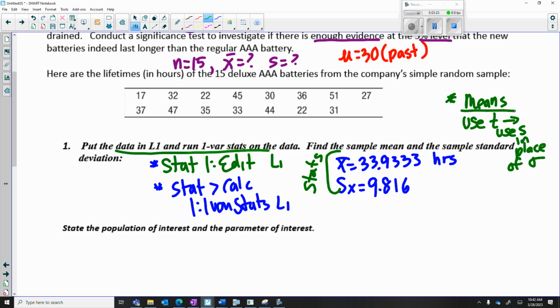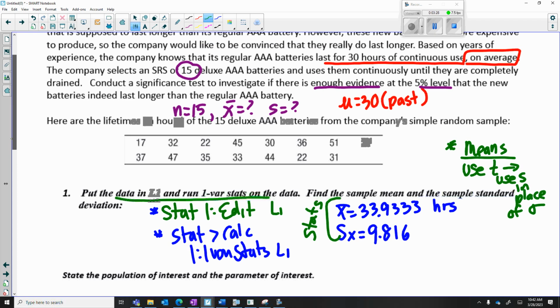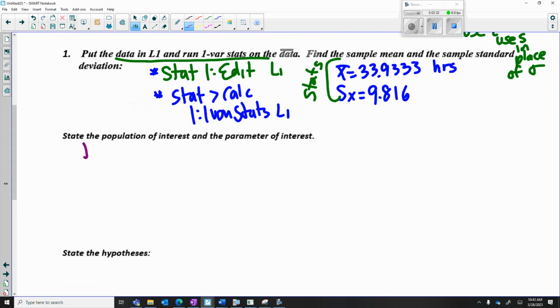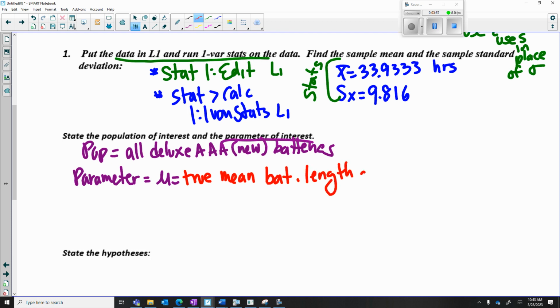All right, so it says state the population of interest and the parameter of interest. So where do they take the batteries from? It seems like they took them from the deluxe AAA batteries. So the population is all new deluxe AAA batteries of the new variety. And now the parameter. So the parameter is going to change here. Remember, we just came off of the proportions. Now we're going to do mean. So we're going to use the word mean, and we're going to use the symbol mu. So this is the true mean battery length of the new batteries.